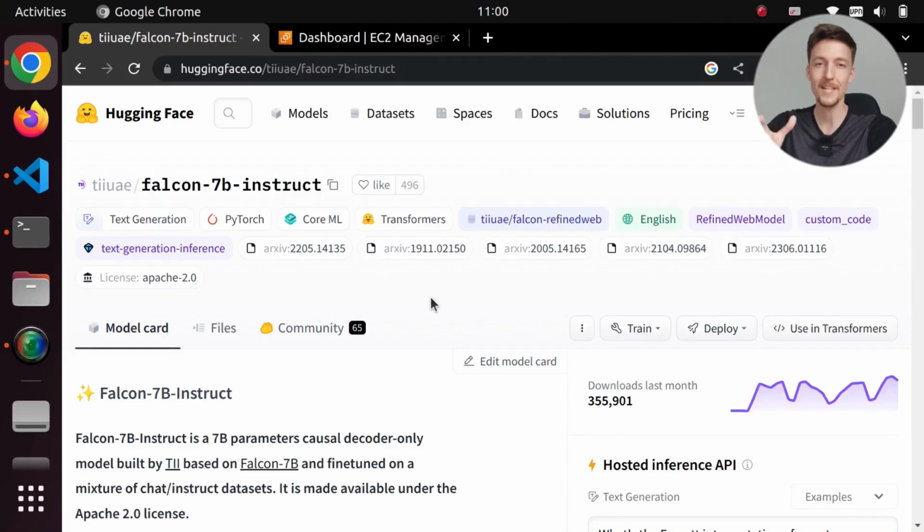Hi there. In today's video, we are diving into the world of local large language models, or triple LMs as I like to call them. So we are breaking the shackles of OpenAI and we are installing our own large language model.